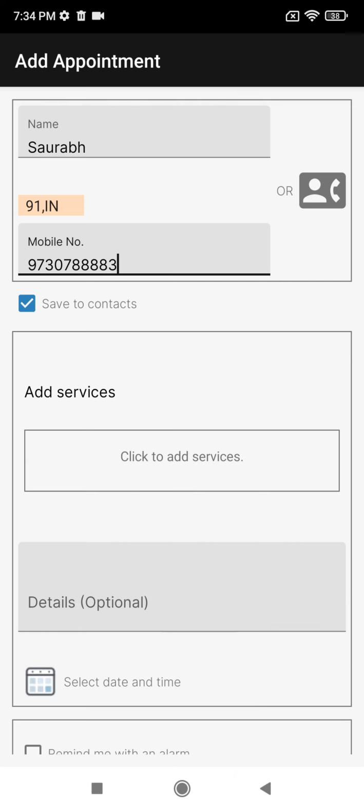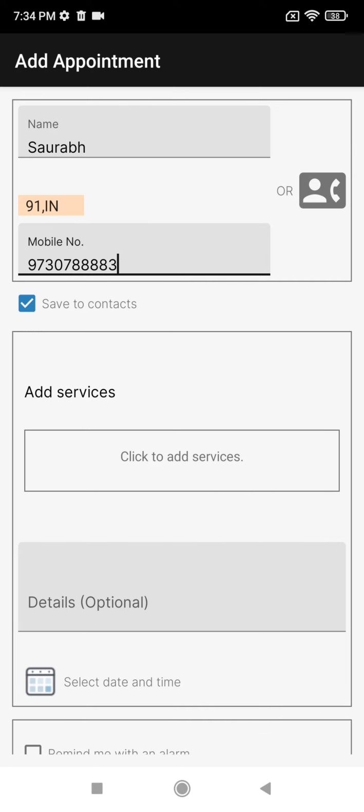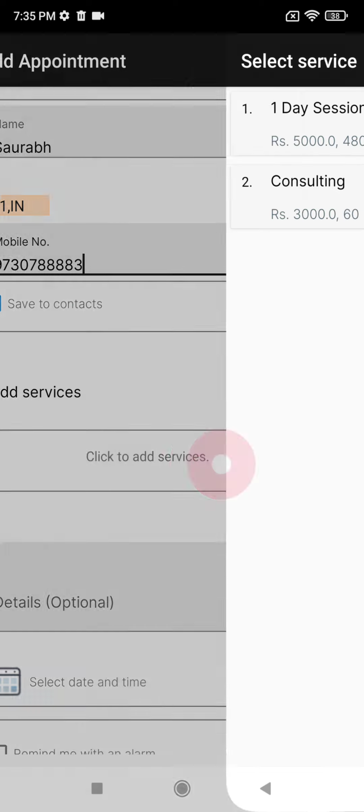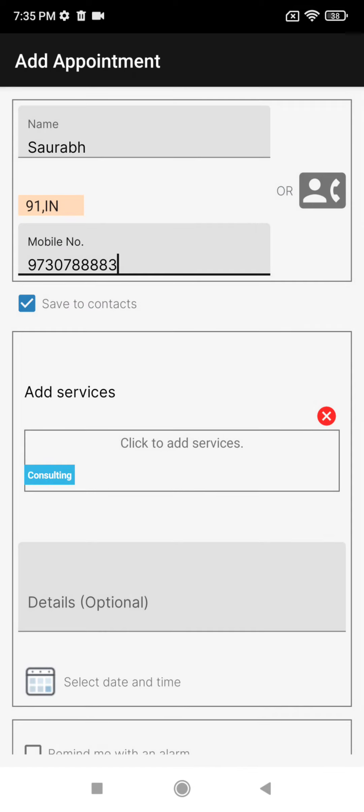Now, every business has got some services or the other. So for the demo purpose, I have created two services. For each appointment, we can add one or more services. So for the sake of this appointment, let me just go to select service and let me add consulting, for example. We can add multiple services. We can also unselect a service.